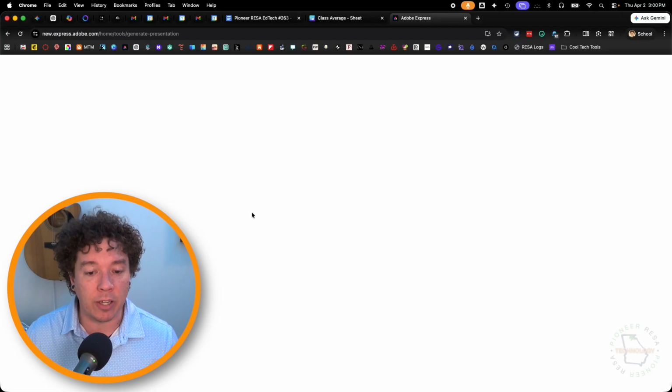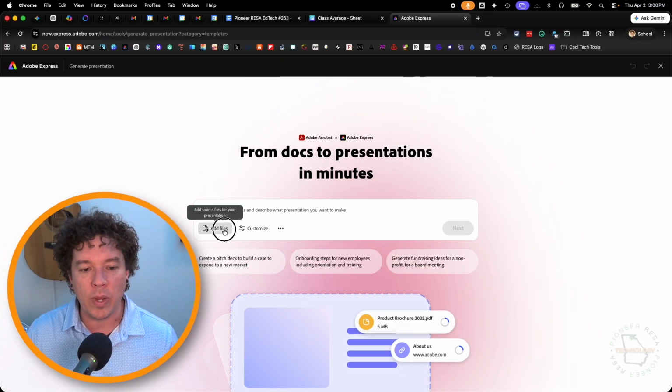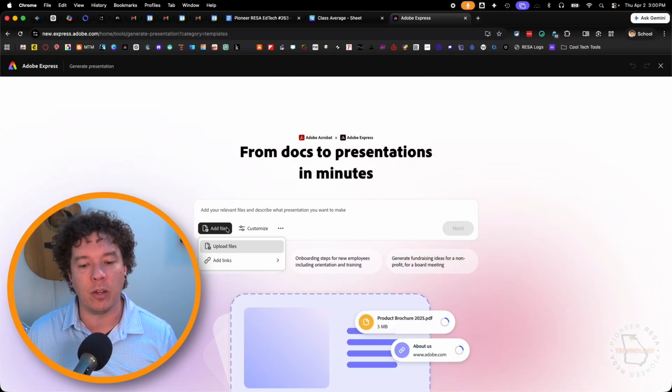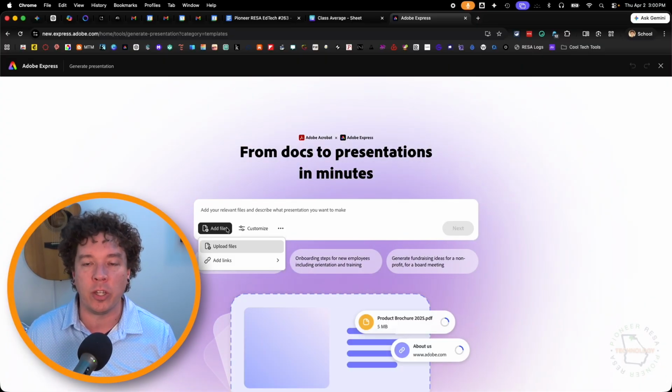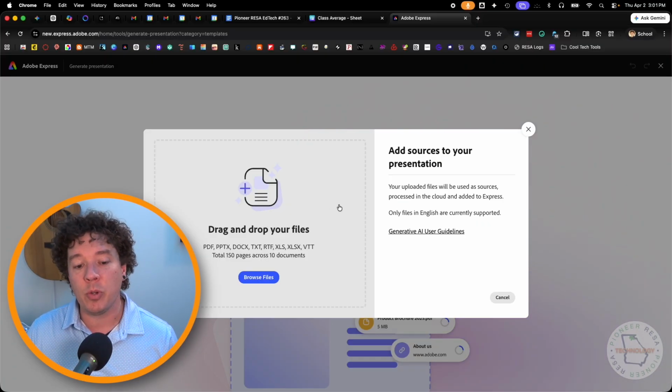I'll start by clicking on the Generate Presentation tool. And I thought this was really cool. We can add files for it to reference. So the same way you can give Notebook LM a knowledge base and add files to Gemini to generate a presentation, we can do that right here in Adobe as well. And you can see right here, up to 150 pages across 10 documents. So that's a whole lot of information we can load in here. Let's go ahead and drop some files in.